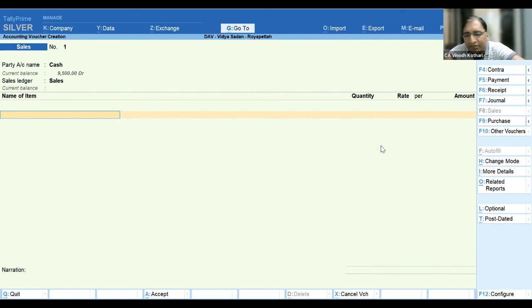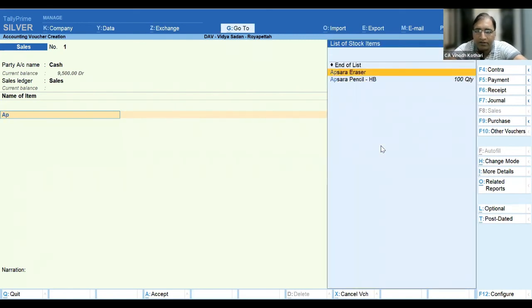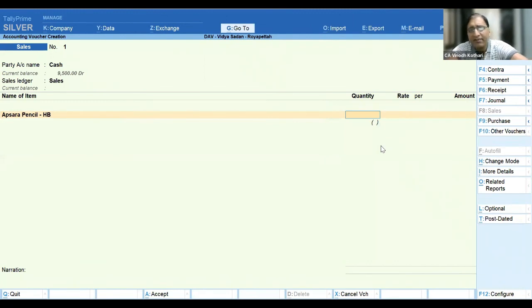Say you are selling Apsara pencil. We have purchased Apsara pencil. Select Apsara pencil. How many quantity do we have? 100 quantity. Say he's buying 4 pencil, not box, only 4 pencil. So type 4 pencil.